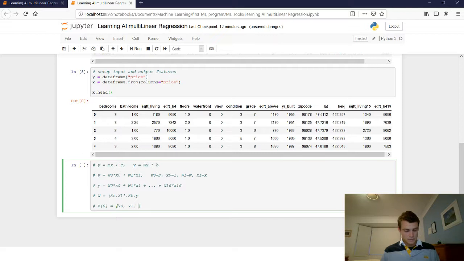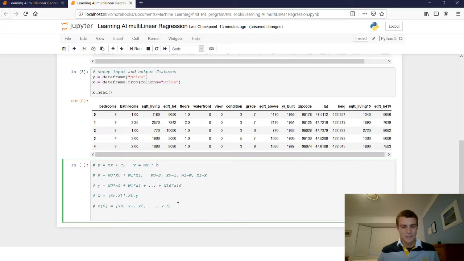X1, X2, and all the way to X16 if we use all the features. So that's what X will look like. When we program it up, it will be a lot more simple, and you'll just go, oh, that's it, that's how it works. So let's see if we can get to that pretty soon.